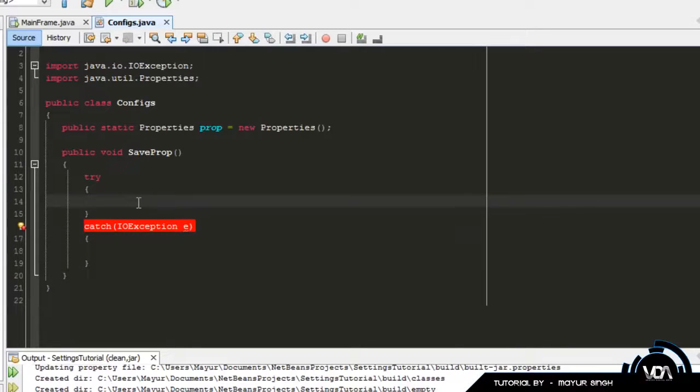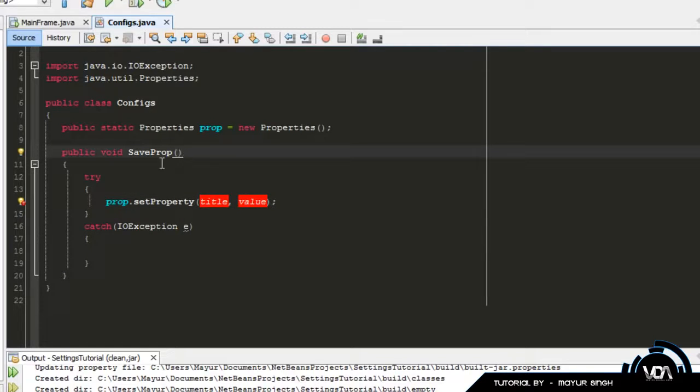Now in the first line in the try, we're going to say prop.setProperty. The first parameter is going to be the title, so let's type in title, and then the second will be the actual value. So think of the title as Twitter username, and think of the value as your Twitter username. Mine is IamTechnique. So we're going to type in title and value, and we're going to create two parameters at the top here in our method declaration. So we're going to type in String title.